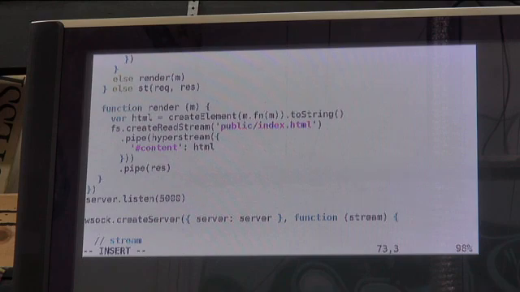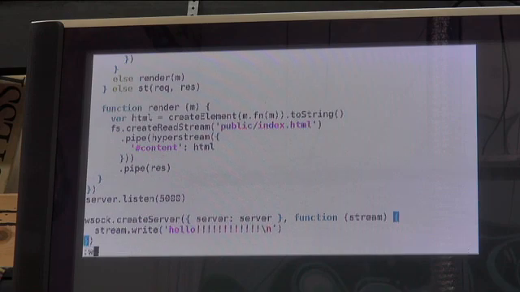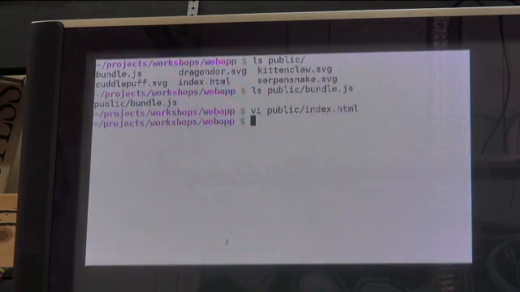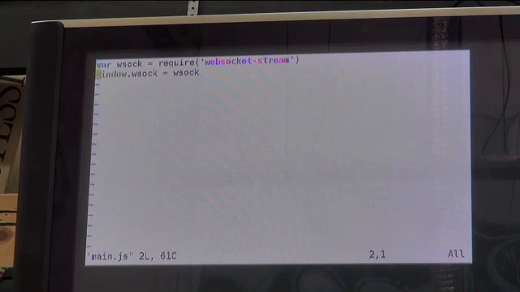A simple thing that we can do to start with is, once a WebSocket connection opens, just send a static message. So if we do stream.write, hello with a bunch of exclamation marks and a new line. Now, in our browser code, if we go back there, remember we had just this before, so let's set up a little listener for data, and we'll just print out what the data is.